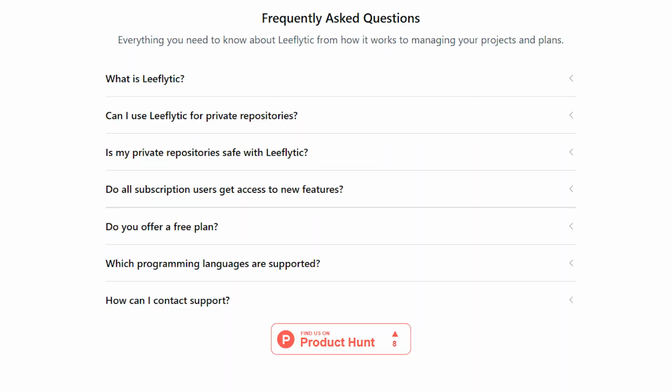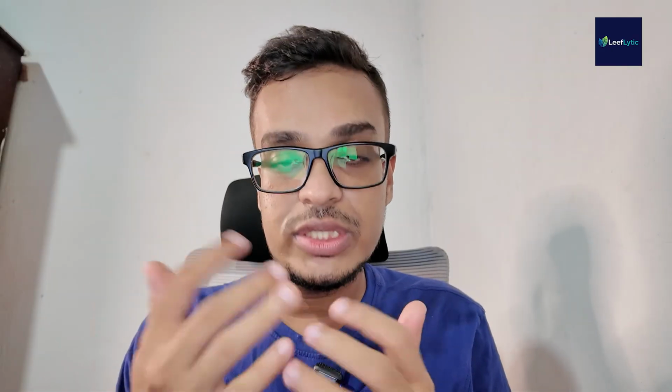We are still in phase 1 of the release, but we are planning to introduce a lot of features to the Leeflytic AI powered developer intelligence platform. Now you clearly know the benefits you will get from using our platform. If you have not yet tried it, just Google leaflytic.com. You can find our official website. There you can see all the information about the Leaflytic AI powered developer intelligence platform and how it works, and the FAQ section is also there, with questions and answers.